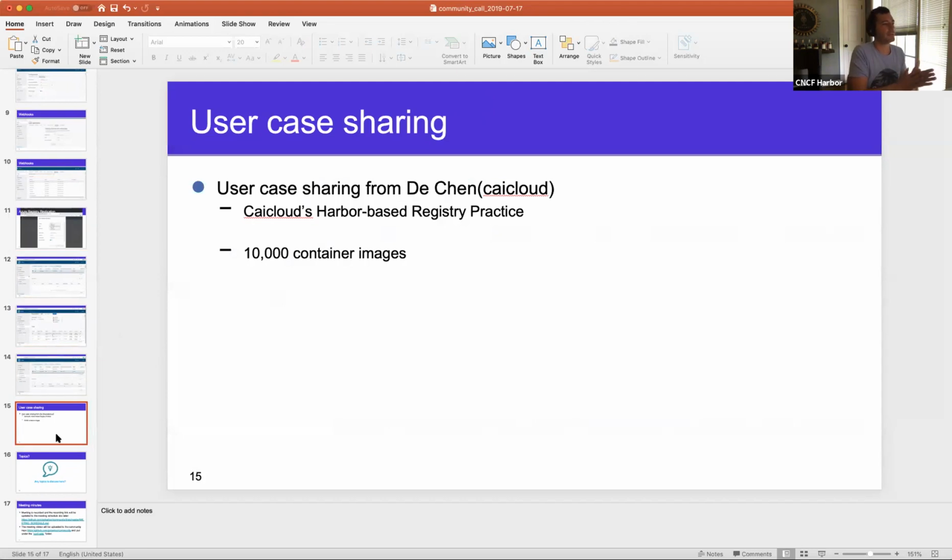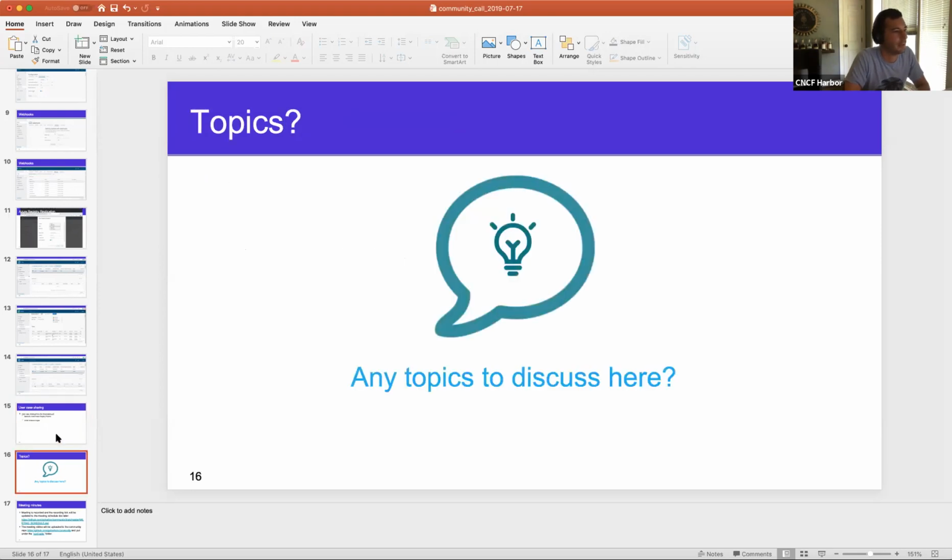I don't have the slides or anything from Kai Clouds, but as I talked about, they use around 10,000 container images. They're doing multi-site high availability across their platform as well. Other than that, like I said, we're going to go pretty fast through here. So, is there anything that you all would be looking to discuss or want to know more about?